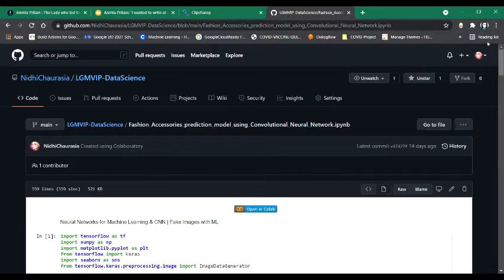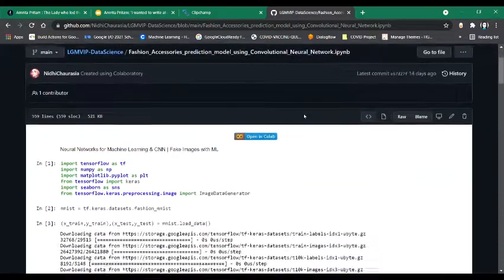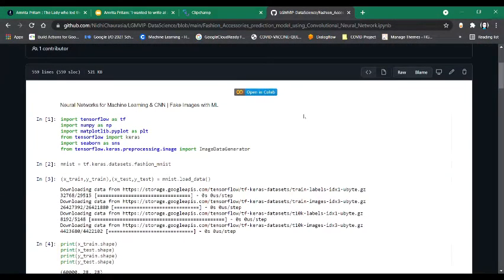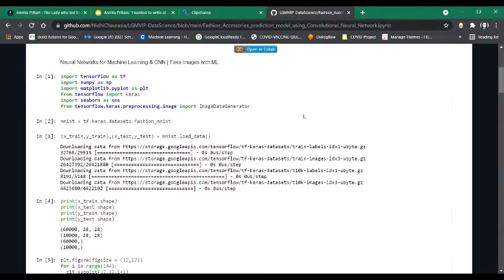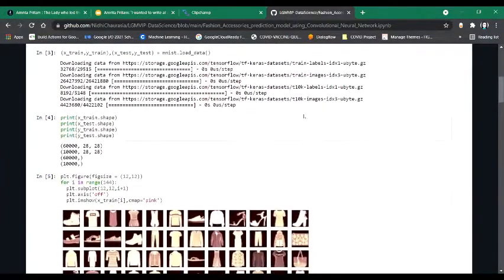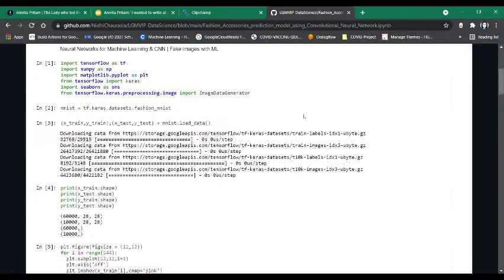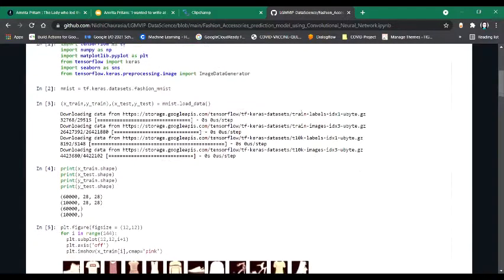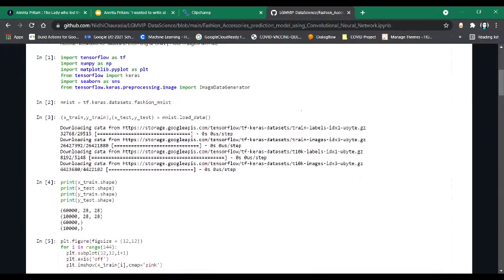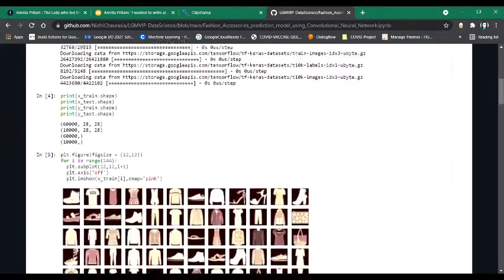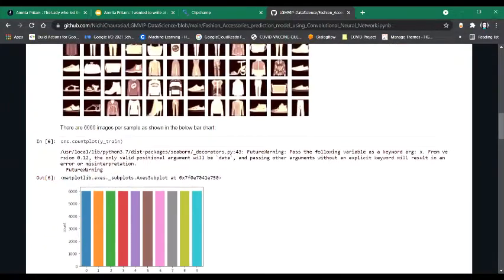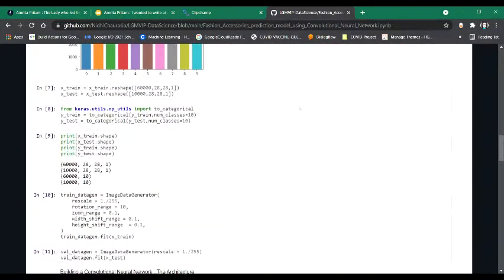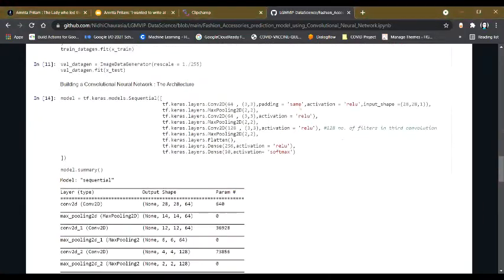This is a project based on a fashion accessories prediction model using a convolutional neural network. What I've done here is basically I've used neural networks for machine learning and a CNN to check out the fake images. I have imported TensorFlow, NumPy, Seaborn, and also from TensorFlow I've imported ImageDataGenerator so that we can see the data set. And after training and testing the model, the final conclusion.